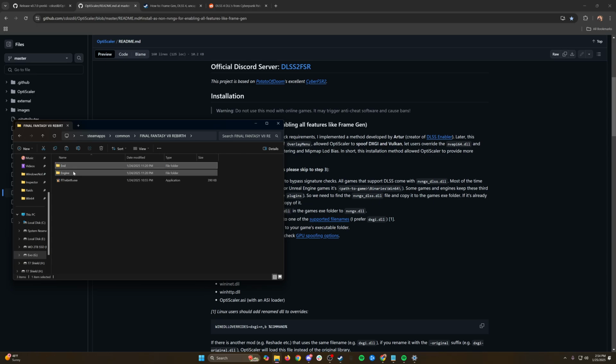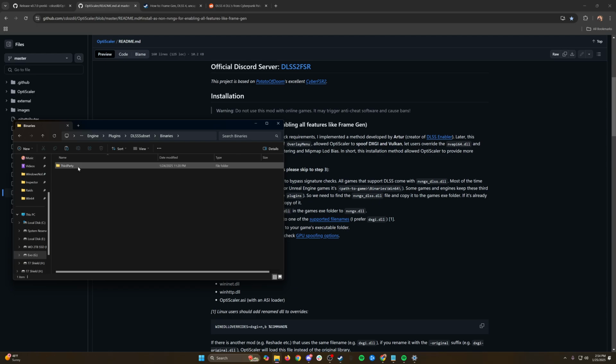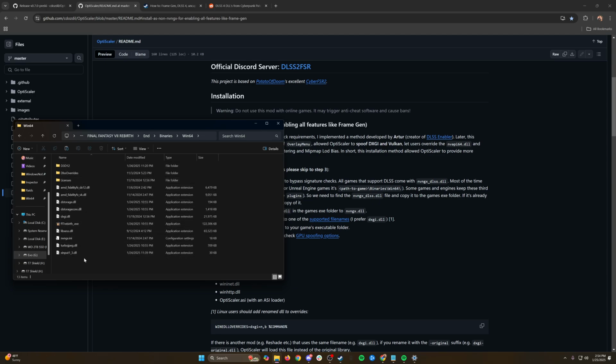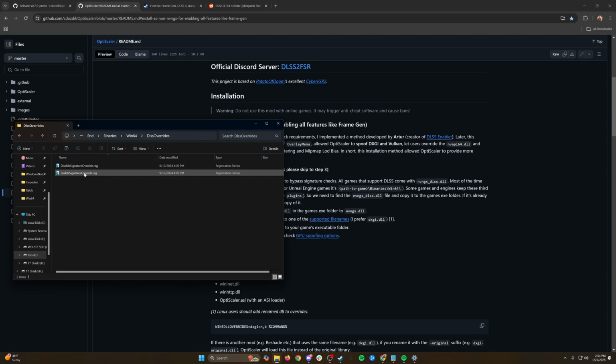Then let's go back to the main folder, go to Engine, Plugins, DLSS, Binaries, ThirdParty, Win64. From here, we copy this file, go back to the main folder, go into End, Binaries, Win64, paste that file here, and we're just going to rename this to nvngx.dll.